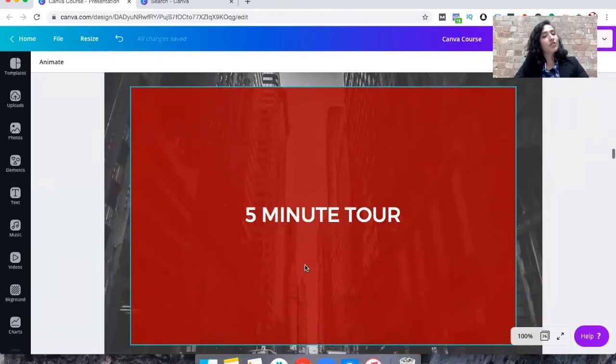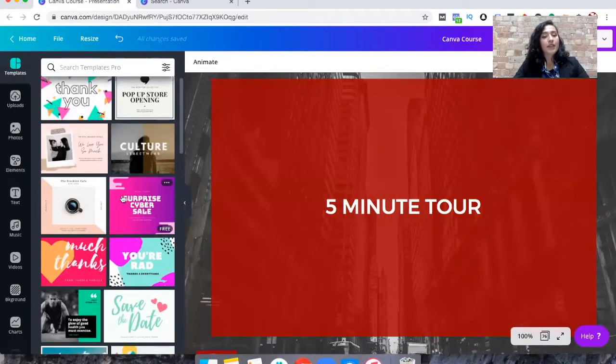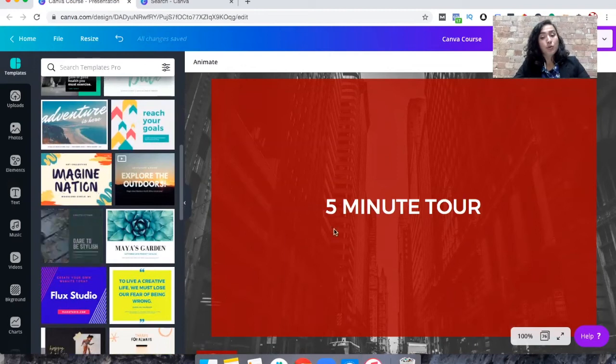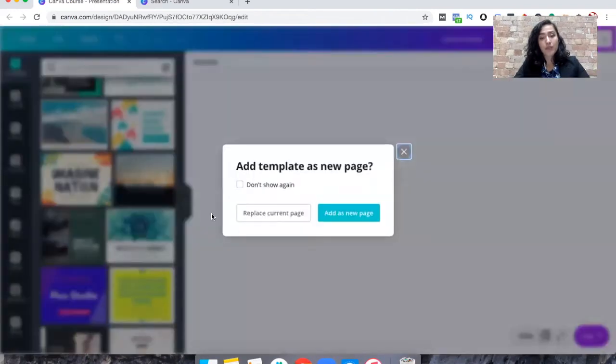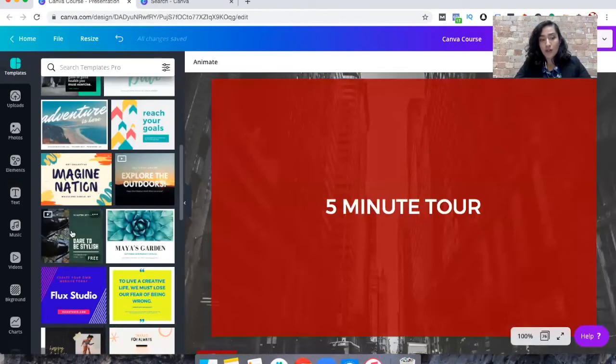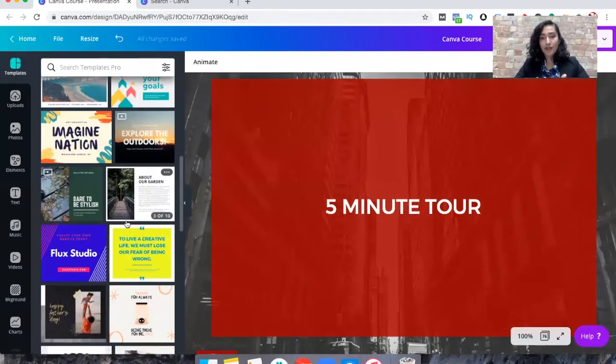Let me give you a 5-minute tour. What you need to know is the left-hand side here. Template, it'll give you some inspiration perhaps. You can always drag and drop. I'm not going to replace the current page, but what you can do is you can change the colors and images of things, switch it around to fit your branding conventions.